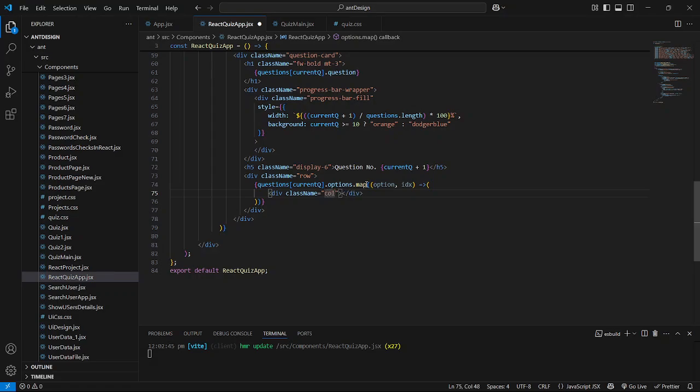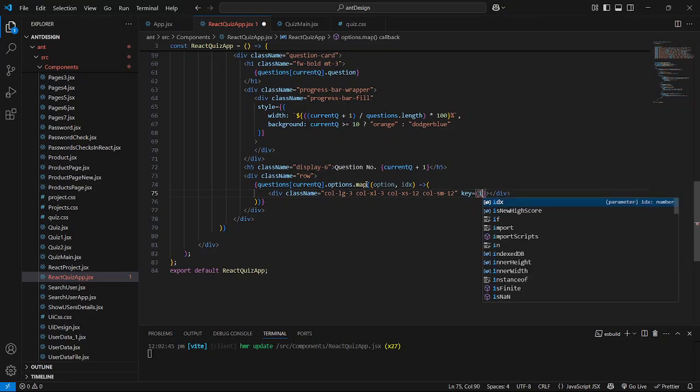I'll say here col-lg-3. I will give here col-xl also 3. And I'll say here col-xs for extra small, I'll give here 12. I'll give here col-sm for small, I'll give here also 12. And I'll give here the key prop also, idx. So this is it.